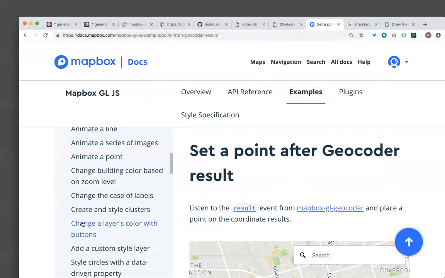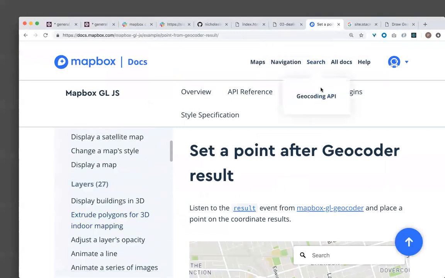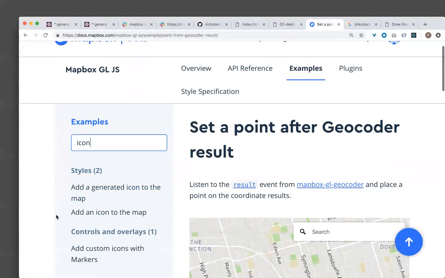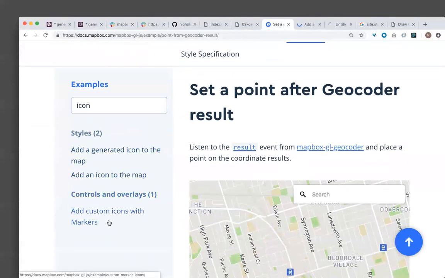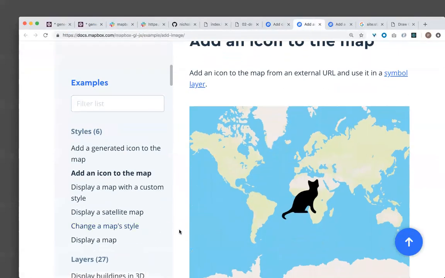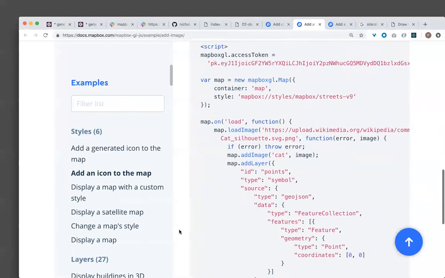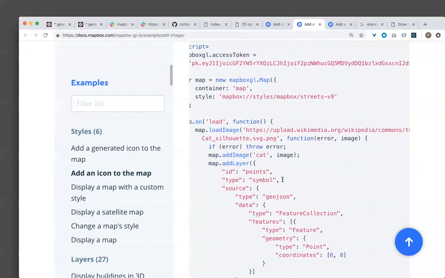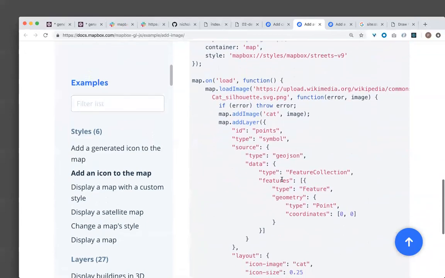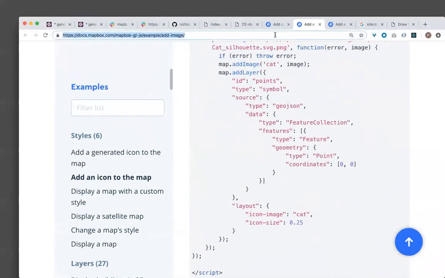Let's search. Add a generated icon, add an icon to the map, add custom icons with markers. Okay, here we go. That's pretty cool. You could just load an image and throw it on there too. This is how you put a custom image on there. So Alan, you might want to put a surfboard on yours.